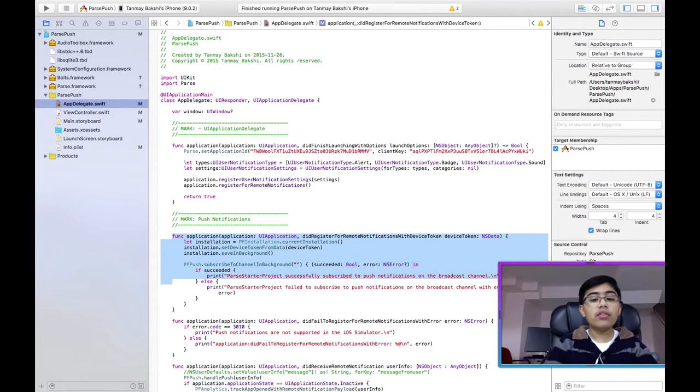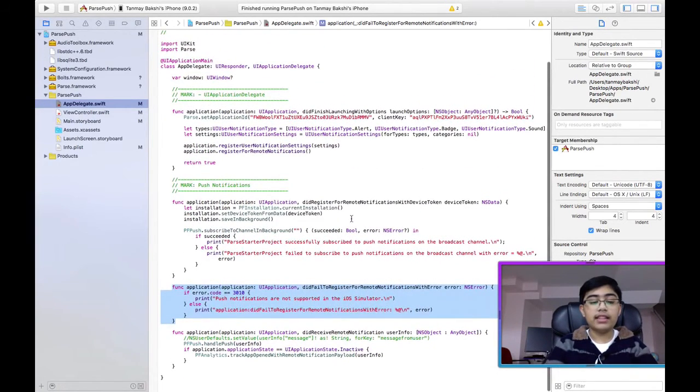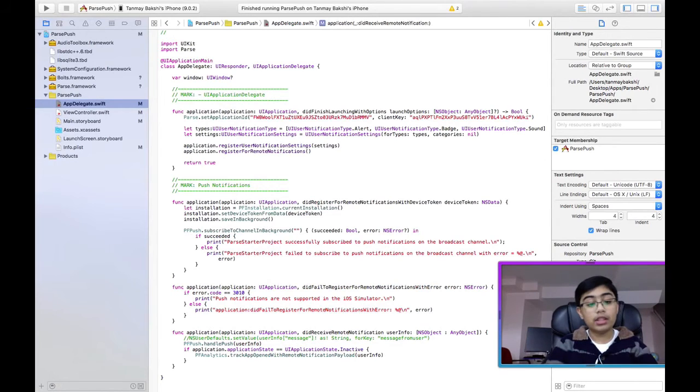However, did register for remote notifications with device token. Again, that's just a default function that Parse requires. I'm not going to go into it. And so is did fail to register for remote notifications with error. Again, that comes inside of the template, and I wouldn't really recommend touching them. You don't need to.